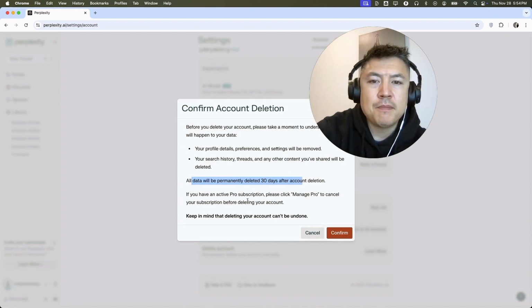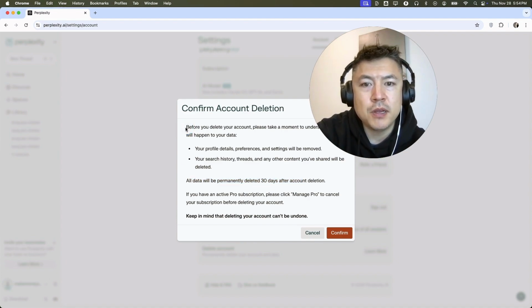I'm not sure if I really believe that because I know that if they get subpoenaed, if maybe you're trying to hide something illegal, it is possible law enforcement could subpoena their servers or records. So just kind of keep that in mind.